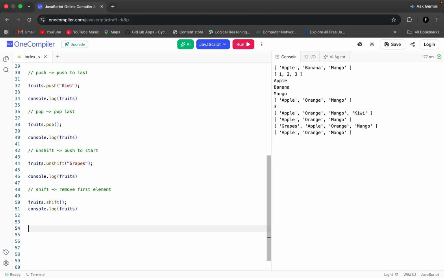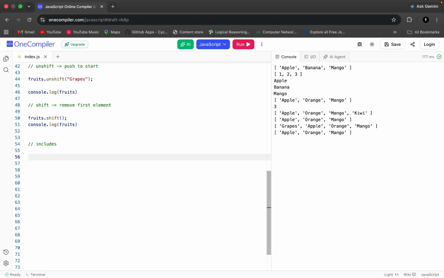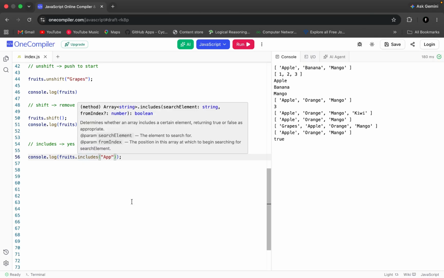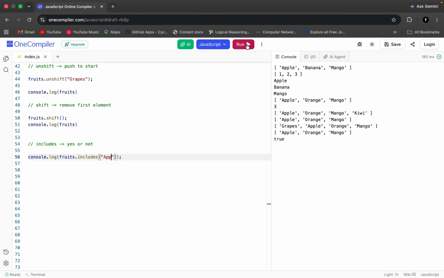Sometimes we just want to know if a value is in the array and where. We have 3 methods for that. So let's start with the first method, includes. Includes asks a simple yes or no question: is this value in the array or not? In this example, since apple is included in our array, it should return true. But if we search for another value, it should return false.